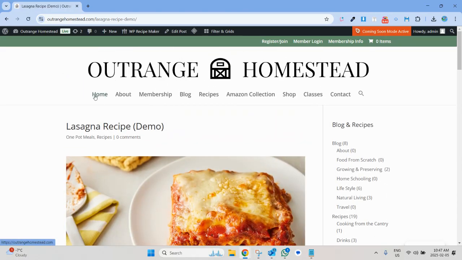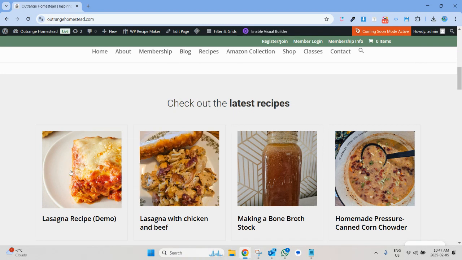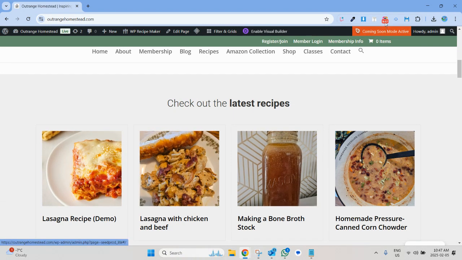If I go to the home page, since this is the newest recipe, it will automatically show up here under the latest recipe. Okay, that should end the tutorial for this one.